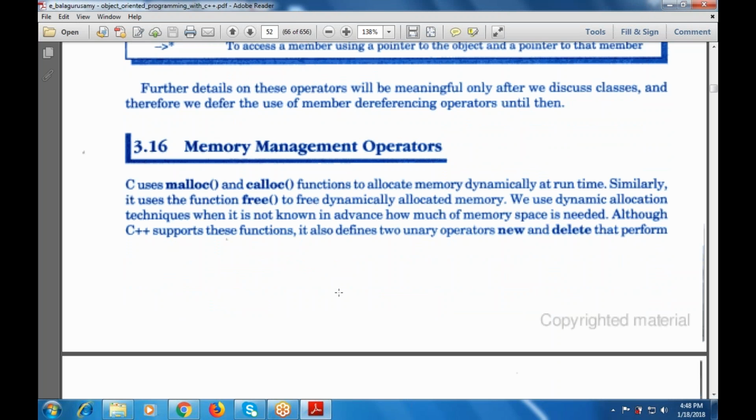So C uses two functions, malloc and calloc, to allocate memory dynamically at runtime. Similarly, it also uses the function free to deallocate dynamically allocated memory. So malloc and calloc are used to allocate the memory, and free is used to deallocate or free the memory. So we use the dynamic allocation techniques.